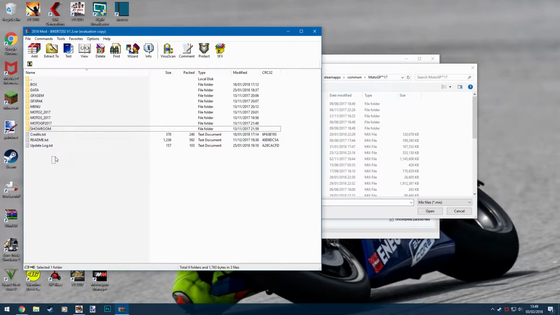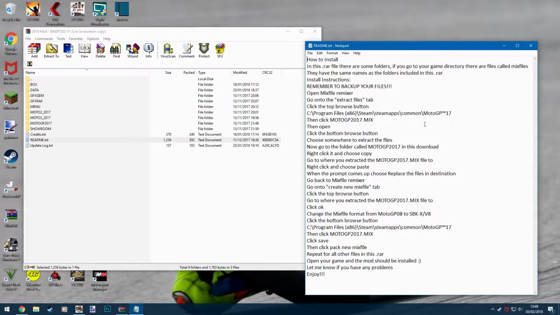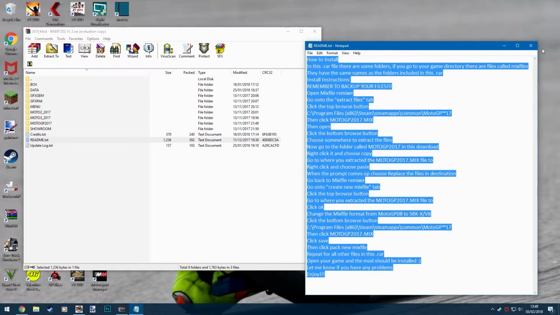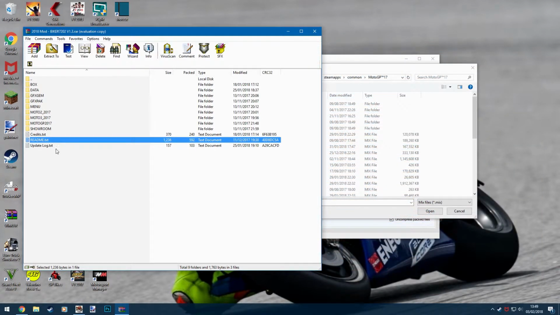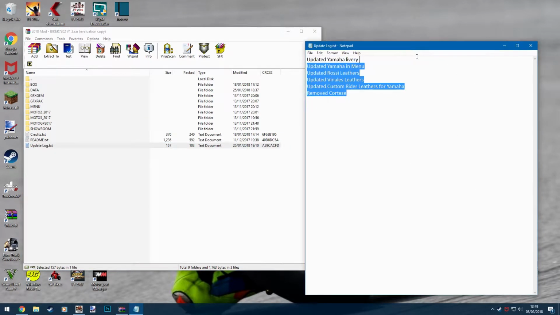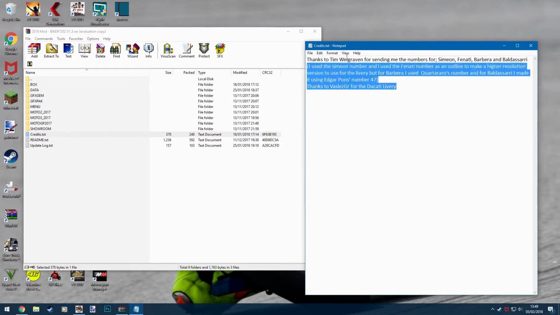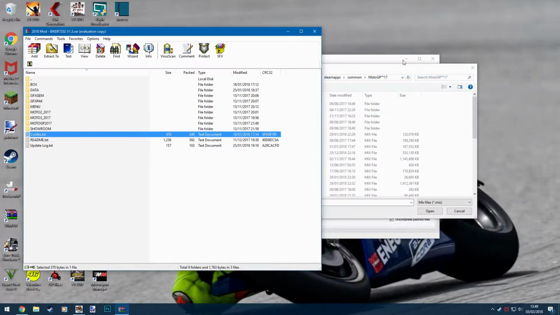These other text files: this is a README, how to install it. Obviously, if you're more advanced, and you don't need the tutorial, you can just read this, but it's probably easier to do a tutorial. This is an update log. This will just say what I changed for that update, and then these are just credits for the people that have given me stuff or whatever, or helped me out with the mod.